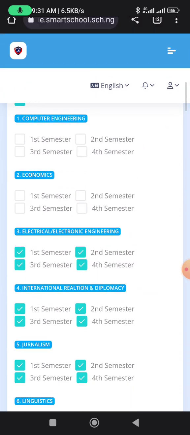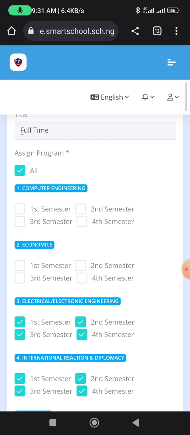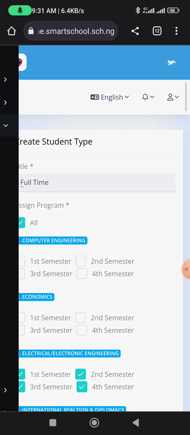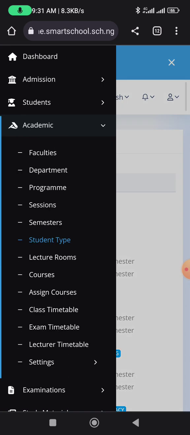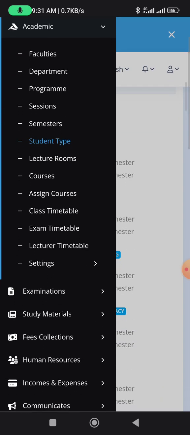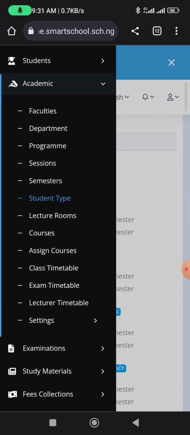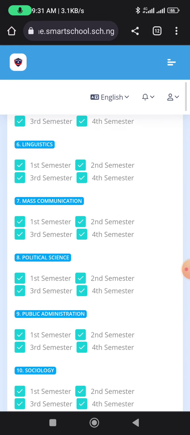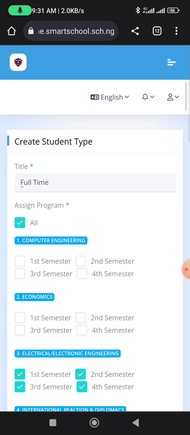But before you start all these things, you have to follow everything a step at a time. You add your faculties, you add your department, you add your program, you add your section, you add your semesters from the beginning to the end, so that once you click on the student type, it's going to show you the semesters. Let me say this one is just a 2 years course: first, second, third and fourth. So if you are offering 3 years, you also have to add 5th semester and 6th semester.